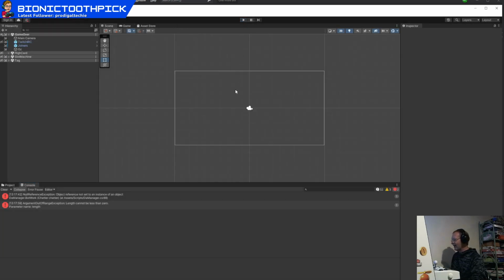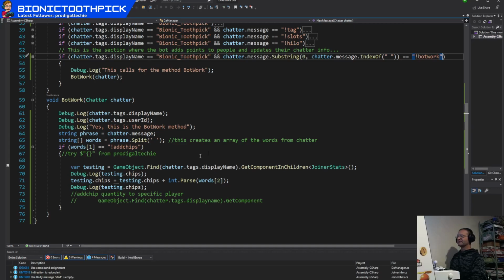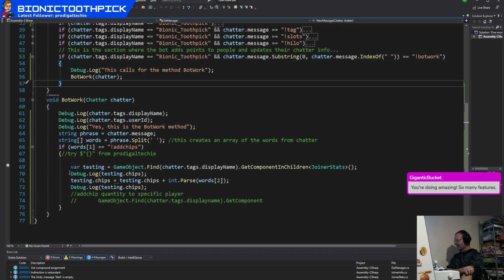Look, I appreciate the help, Gigantic Bucket. We're definitely one step closer. I wouldn't have been able to do it without you. Thank you. Yeah, this is not useful the way it is right now, to manually have to do bot work and stuff, but I can add that after the game because I don't know who the winner is. I know how to get the object now that was instantiated. Thanks, Gigantic Bucket.